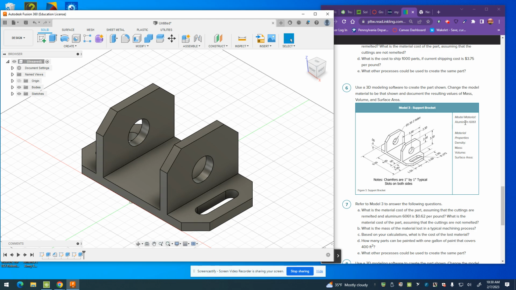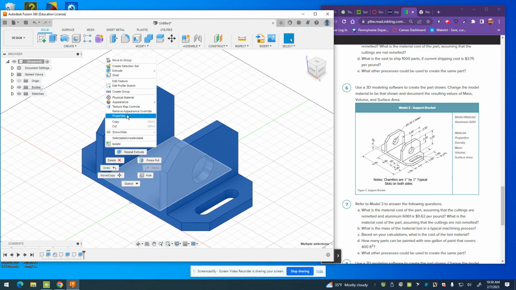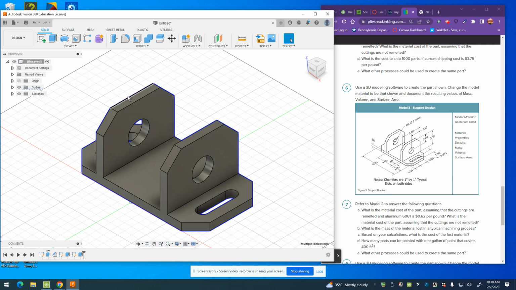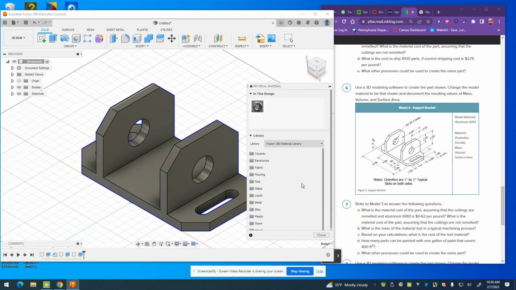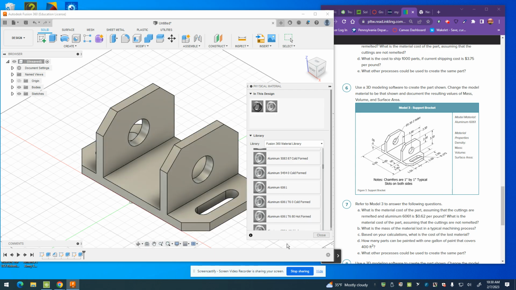Now, when I look back here, it says aluminum 6061, so I will right click. Well, no, I'll do that rectangle around the whole thing, right click on it, go to physical material, then we're going to go to metal, go down to aluminum until we find that 6061. 6061 is really popular and gets used often. Okay, so we have cold formed, hot formed, we have regular. We just want the regular one. Remember, you have to use the house hand and drag it in. I always kind of forget that.